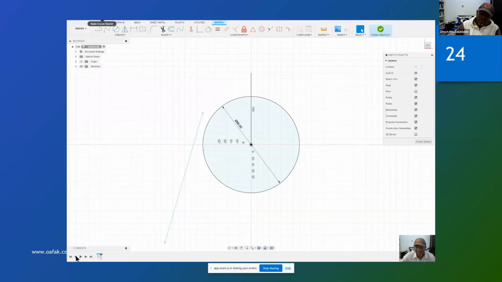Okay, so you select those two lines, you take your dimension tool. When you select those two lines, it will give you the angle between them, which is right now 16.3, which is not what you want. If you want it to be 20, just type 20 and you get 20. And that will be the angle.